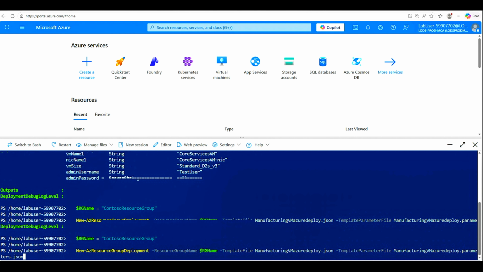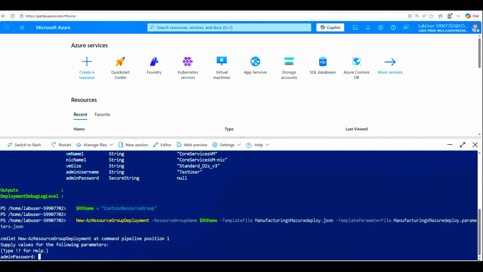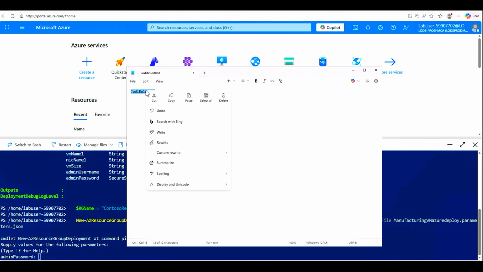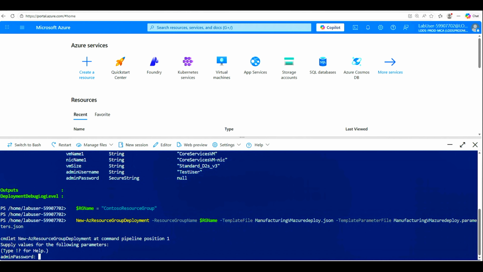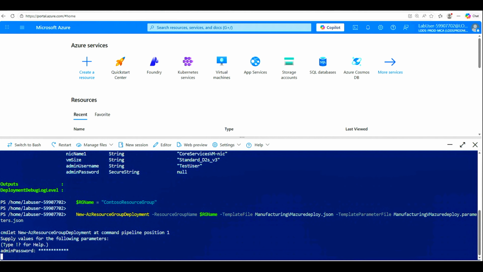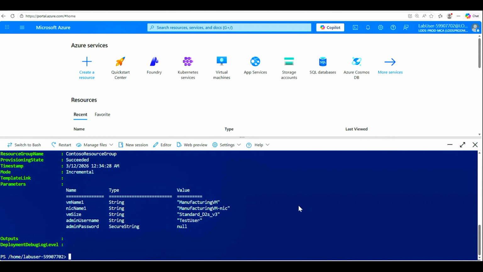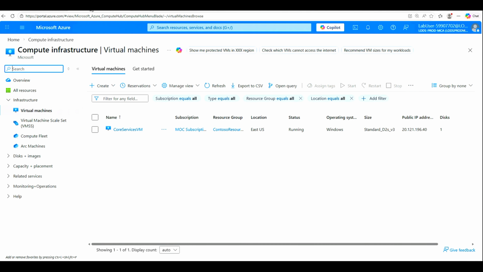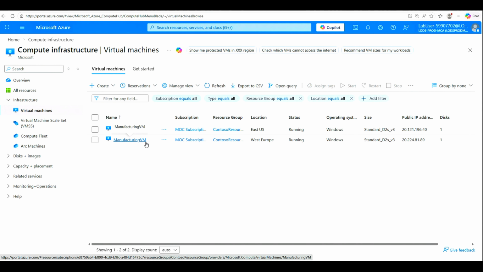And then press enter, give the password, press enter. Let's wait for the VM to be created. You can see that the second VM, the manufacturing VM, has been created. Let's verify that one. Go here and this is the page. You can see that the manufacturing VM has also been created. So now select that manufacturing VM.